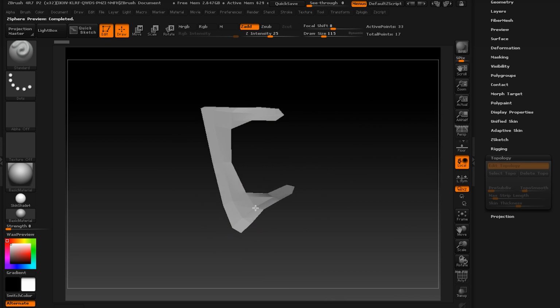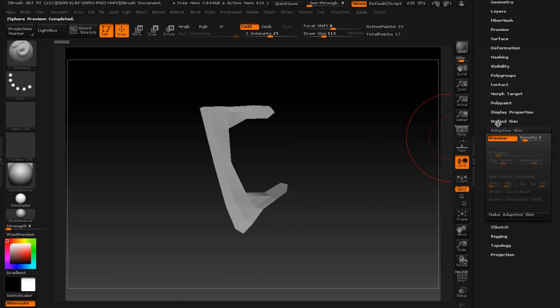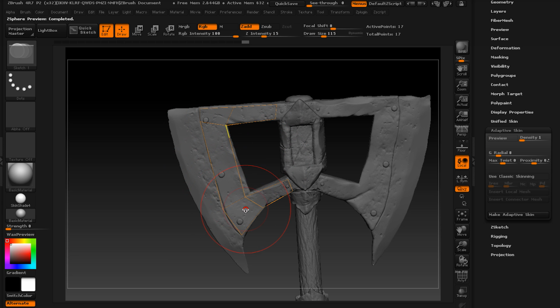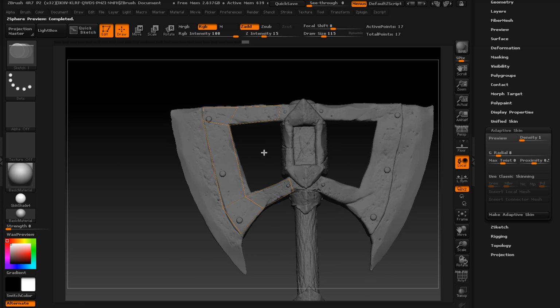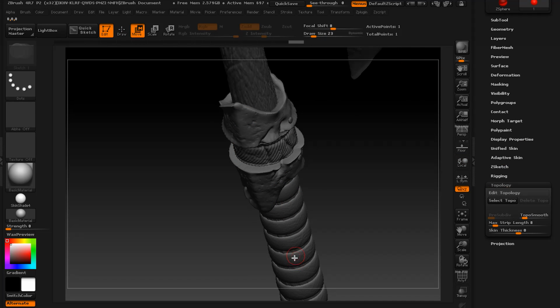If we hit A on the keyboard, you can see the preview of our new topology, and basically that's just Adaptive Skin preview active here. As you can see, here it is. There's a density slider, so if we scroll all the way left here, that's exactly the amount of polys that we've created, but you can step up and down to subdivide that.